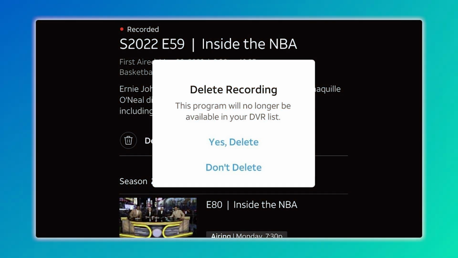After you choose either method, a confirmation window will appear. Select Delete or Yes to confirm that you want to remove the recording. The program will then be deleted from your library.